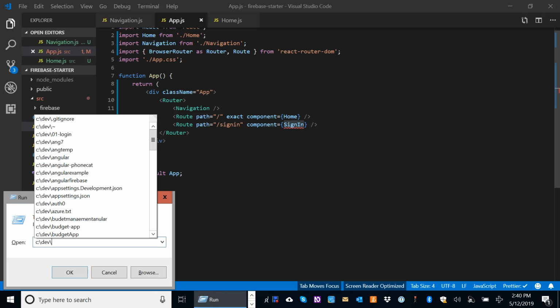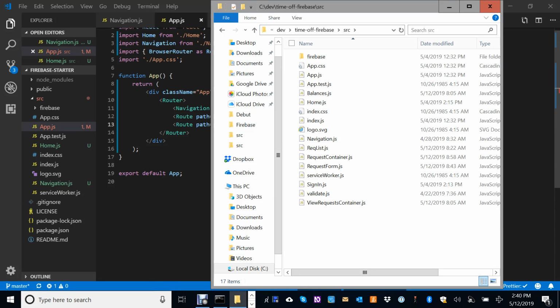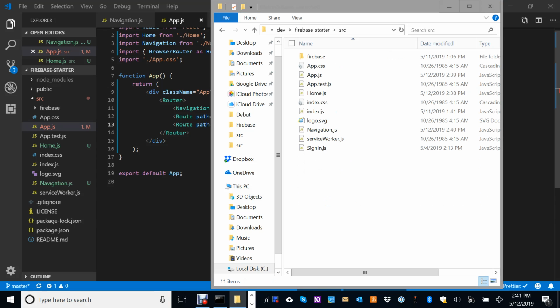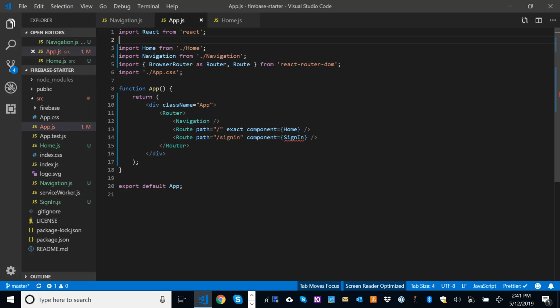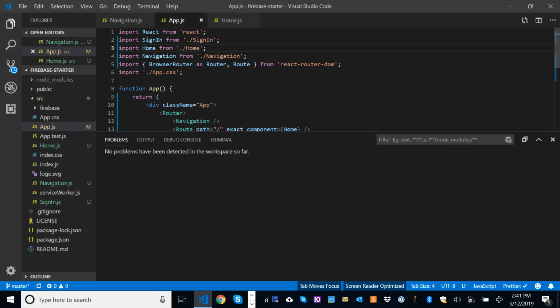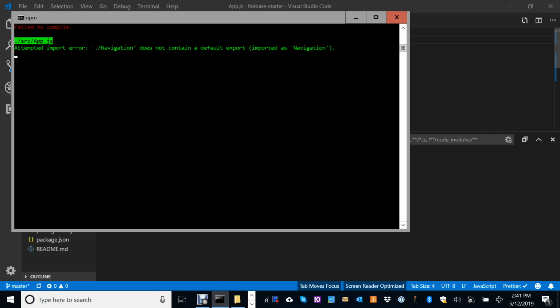Let's see, it's on GitHub, in Firebase starter, in the source folder: the sign in .js file. Import React from react. Import SignIn from the sign in file. I'm gonna need to install some other things. Attempted import error: ./navigation does not contain a default export imported as Navigation.